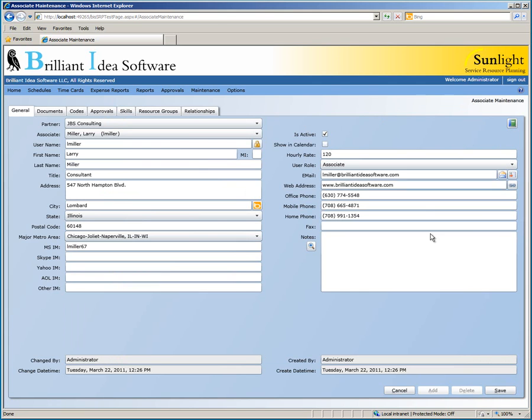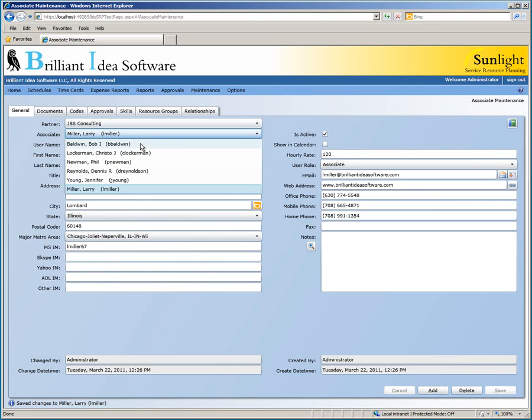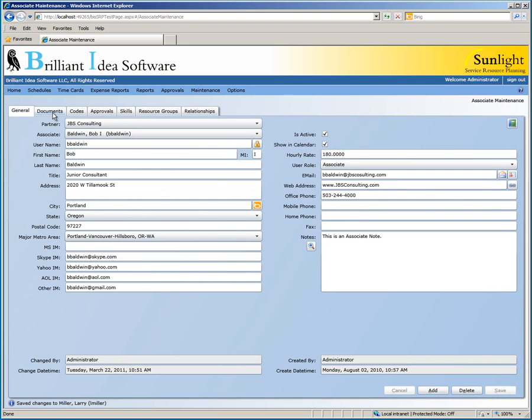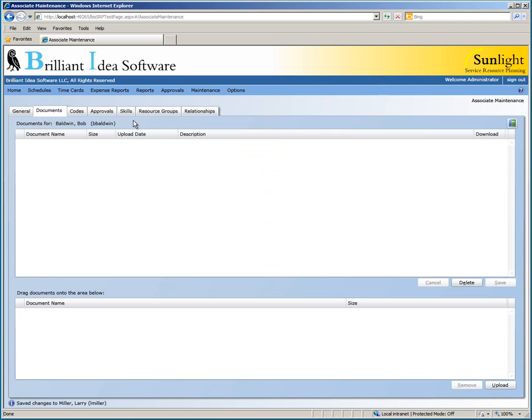Let's save the changes to Larry and take a look at an associate who has been in the system for a while, Bob Baldwin. Now we'll move on to the Documents tab. This page allows us to manage documents that belong to the selected associate. At the bottom of the page is the Upload box. Just drag any document onto this box and click Upload to attach the document to the associate.